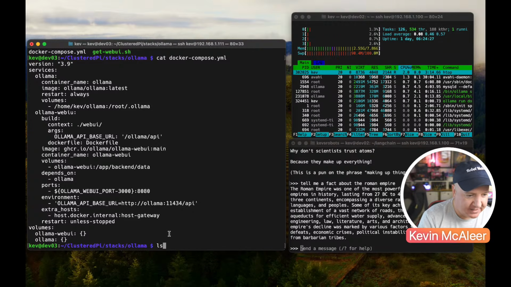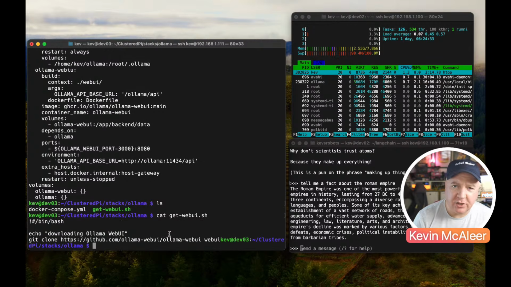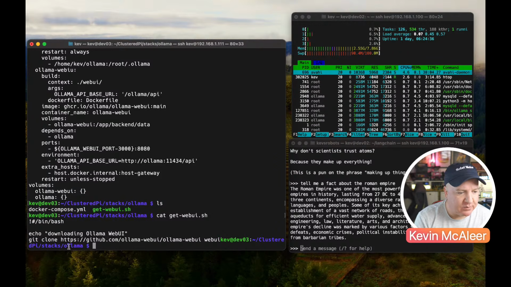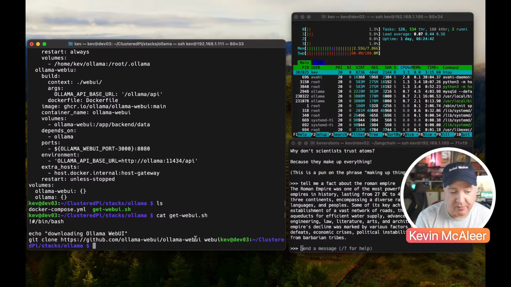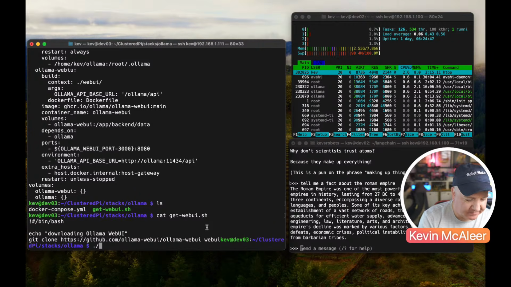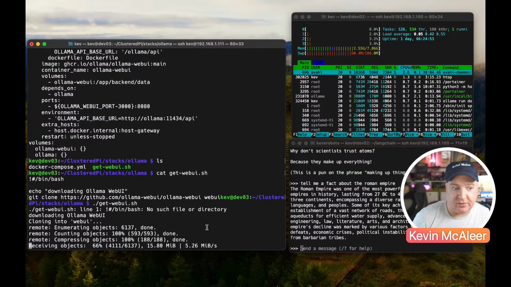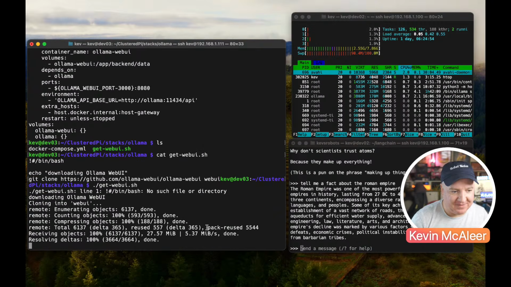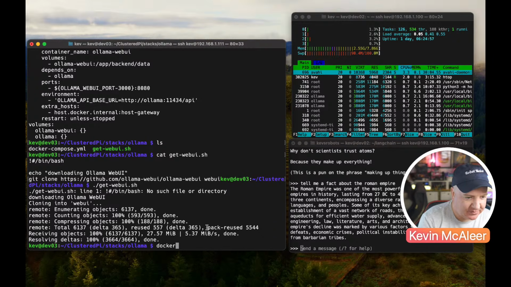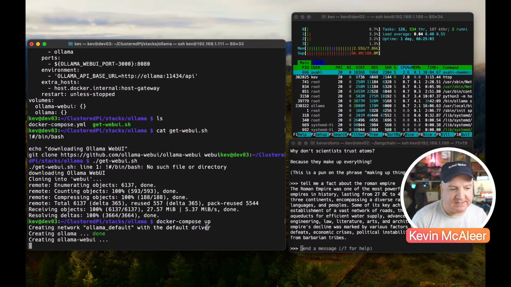Now the other thing I've got on here is a file that's called get Web UI. If we just do cat get Web UI, you can do these steps manually. I've just made it a bit easier. On here it's going to do a git clone github.com Ollama-Web UI, and it's just going to call that folder Web UI. So if I do ./get Web UI, it's basically just going to do that cloning of the Web UI Git repository. We need that to be able to build the container that we need. And then if we simply do docker compose up and then return, it's now going to build that container, build the web user interface, and then launch it ready to go.